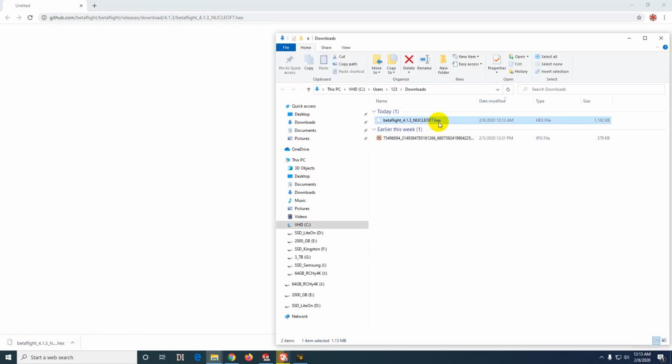It's opening the browser. From that web address, it's downloading the file. And if you show it in a folder, then here it is, it's a hex file, 1.1 megabyte in size.